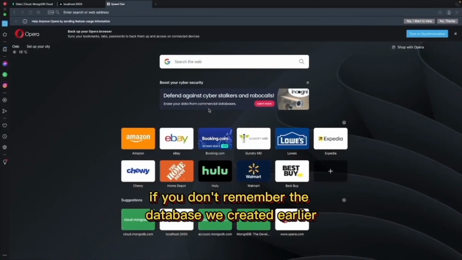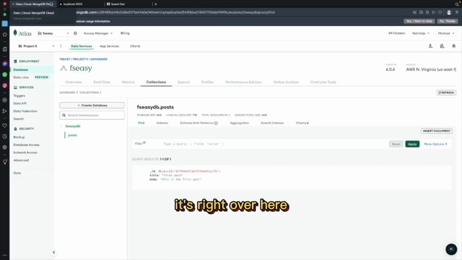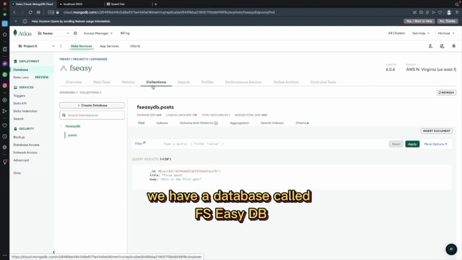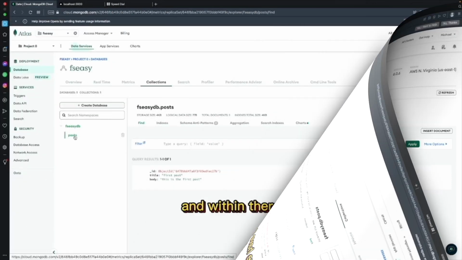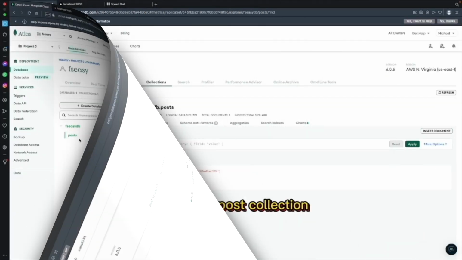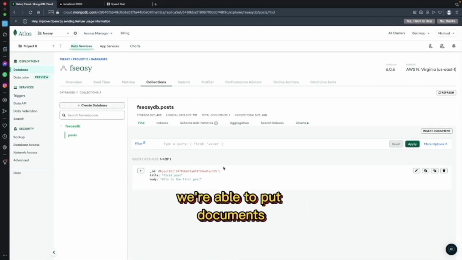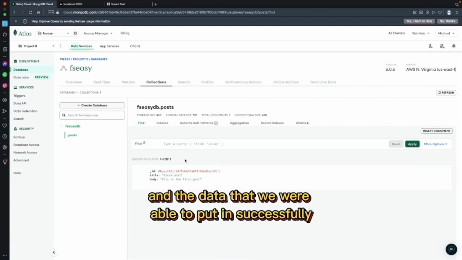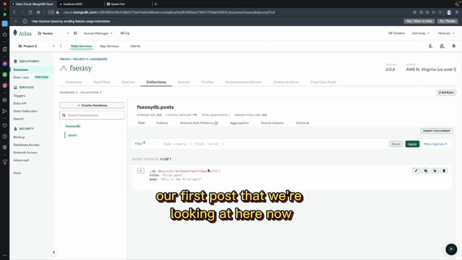So if you don't remember the database we created earlier, it's right over here. We have a database called FSEZDB. In there we have a collection called post. Within the post collection, we're able to put documents, and the data that we were able to put in successfully was our first post that we're looking at here.